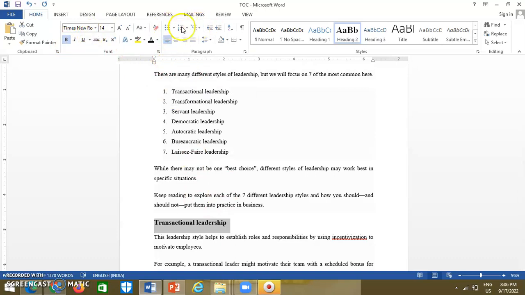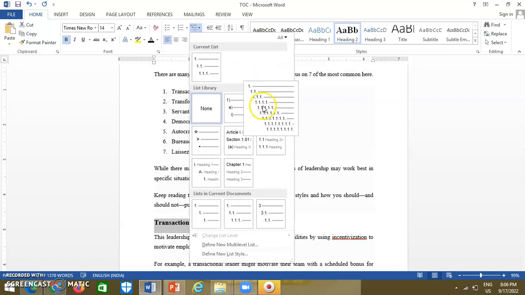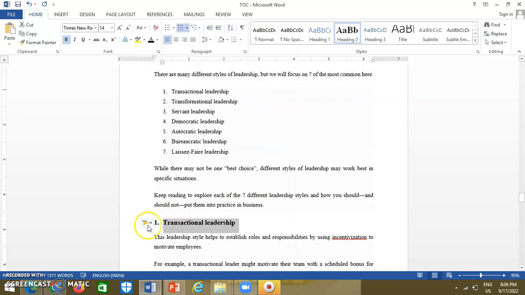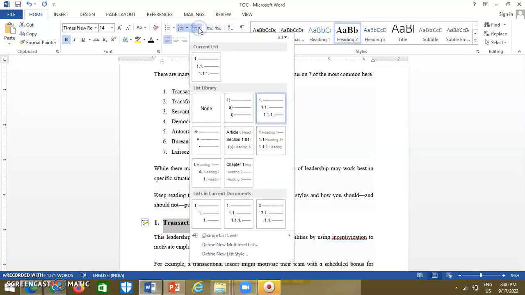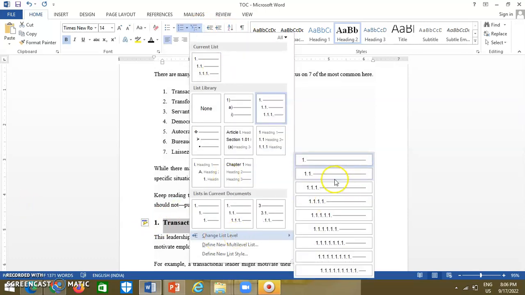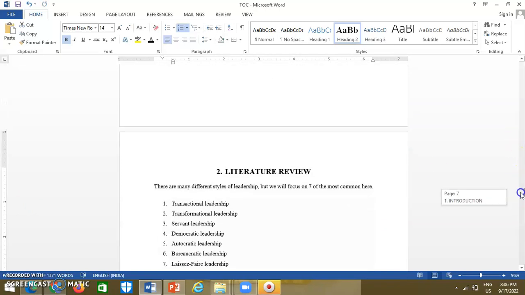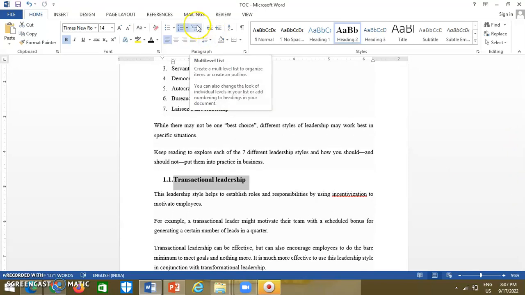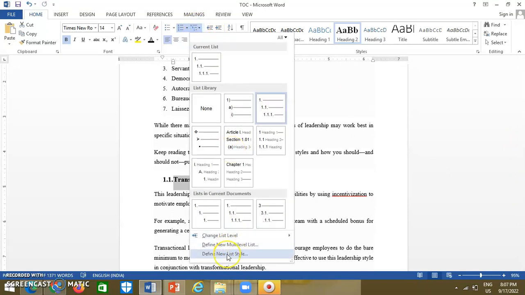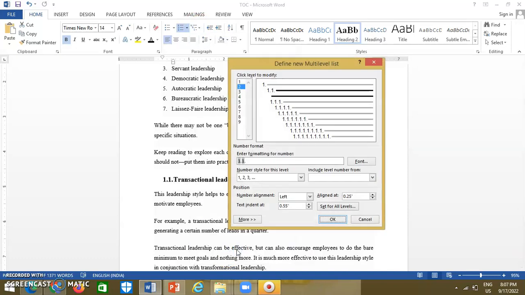Now I go to multi-level, because I don't want it as 2, it has to be 2.1. Click on multi-level, click on this option, it doesn't give me what I want. Once again I click on this, I change the level to the second one. Still, this is not what I want. I need 2.1 because I'm in chapter number 2. Hence, once again I click, I go to define new multi-level list, and I manually change this to 2.1.